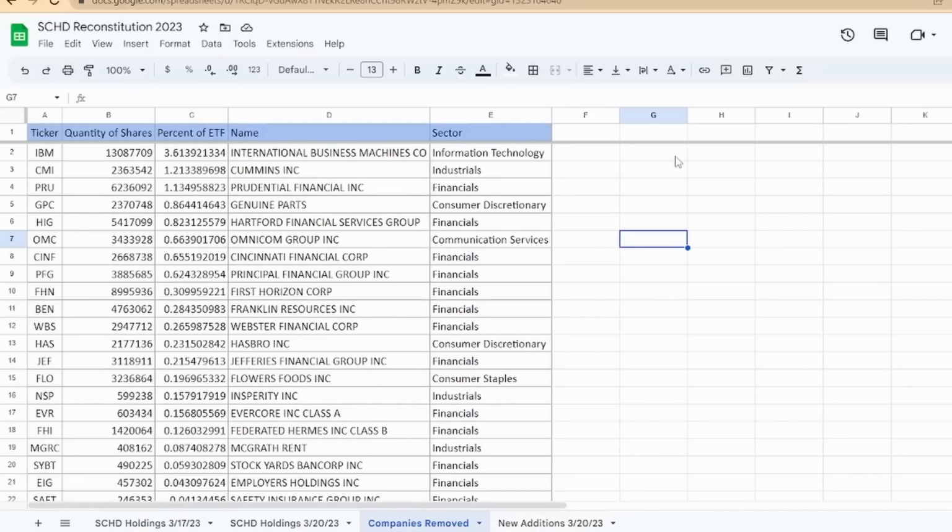Now, if we look at this list from the perspective of the sectors that the removed companies were within, we have one company that was in the information technology sector, 4 industrials, 14 financials, 3 consumer discretionary, 1 communication services, and 1 company that was in the consumer staples sector.